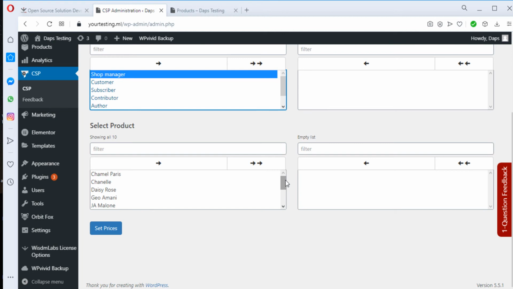So this is exactly how you can use this plugin to create dynamic, unique pricing based on the role, the groups, and even specific users on your site. So you can do a lot with this plugin, and I believe this plugin is one that can take your e-commerce website forward as much as you want it to, based on certain unique prices.